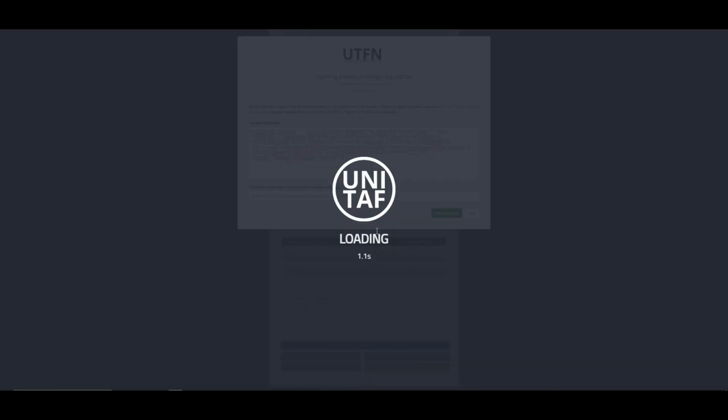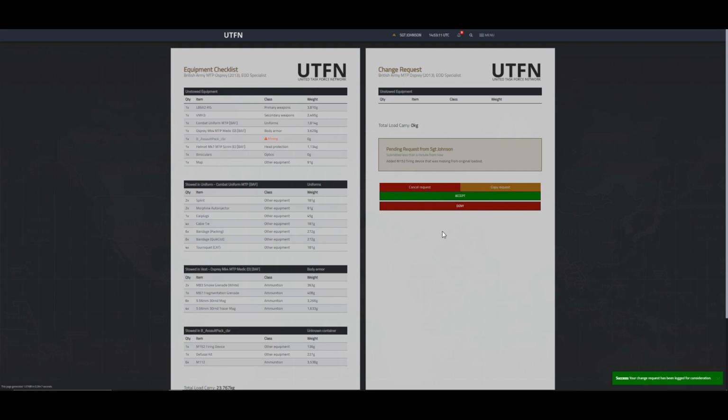So you'll submit request, and this will look a little bit different for you. Obviously, this is for my own approval and denial. But what I'll see here is a pending request from whoever has submitted it, and then it will tell me what you've written about what's changed. So there you go, added M152 firing device that was missing from original loadout. I'll be able to copy the request and then test it myself in ARMA. That will literally just export it just like we did before, and you'll be able to cancel the request.